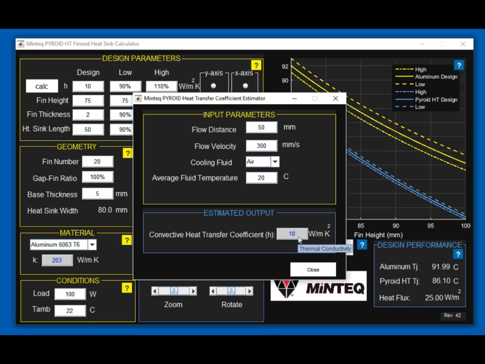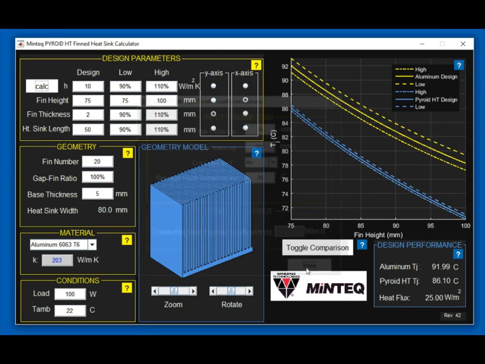So we'll close that tool out, and we can see again that for the heat transfer coefficient, we've selected a range we'd like to consider between 90% and 100% of the design condition. I'll come back to these Y and X axis features in a moment, but let me continue with the rest of the inputs down the left side.